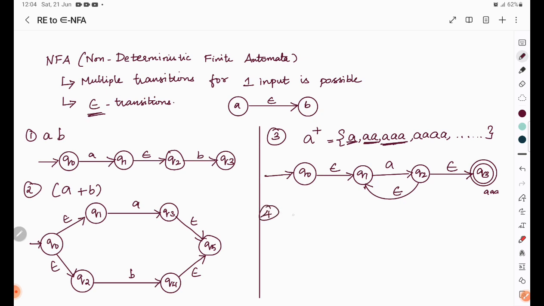And next one is A Kleene closure. This is very similar to the previous example. Here the only difference is that I'll be having empty here.